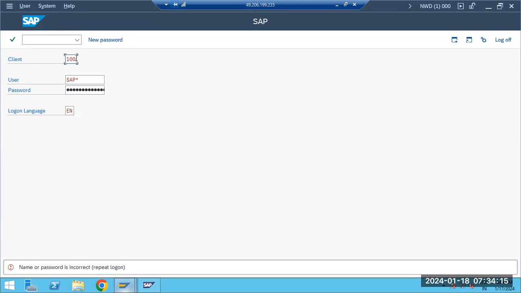No, that is the same password. Why? Because the passwords are only for the newly created client. Suppose in 001, SAP Star, I set one password during the installation time, so I can log in with that password here. So this password is only for the other clients, not the default clients. You can log in with SAP Star with the password here.